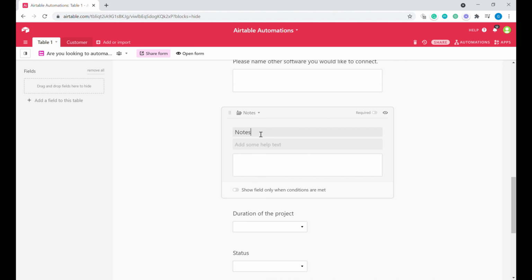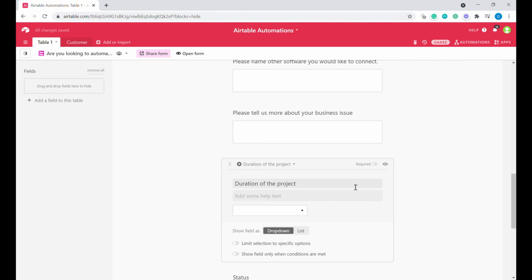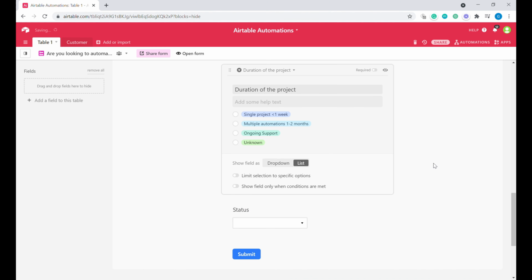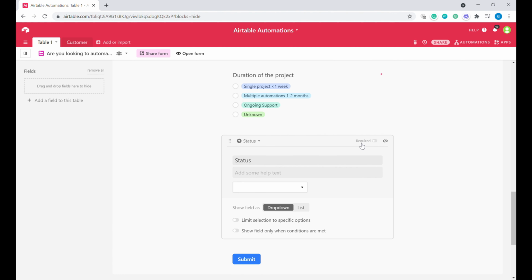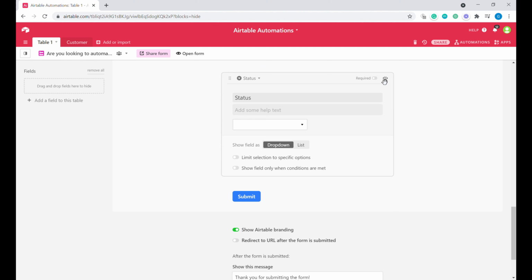Here the notes, we will change the title. For the duration of the project, we would also like to show this as a list, and we will make it a required field. And for the status, since this is our internal field and we don't want it here, we will hide this field. We'll click remove from the form.